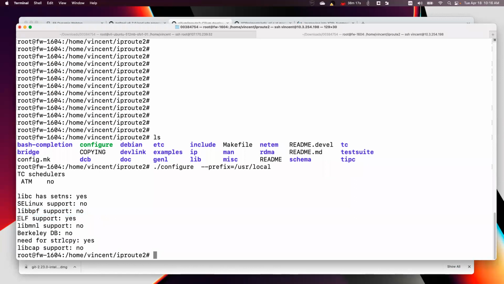Then there is the ELF support. Initially, it says ELF support no, because the IP utility will load the XDP program and do the ELF parsing, right? So if this one is not supported, it will not load the XDP program. So at first I had this ELF support no, so I couldn't use this tool.